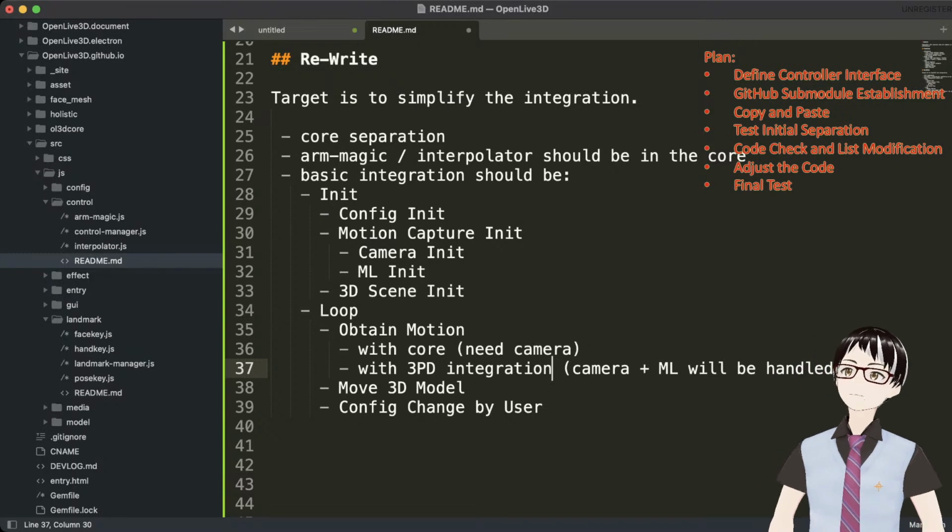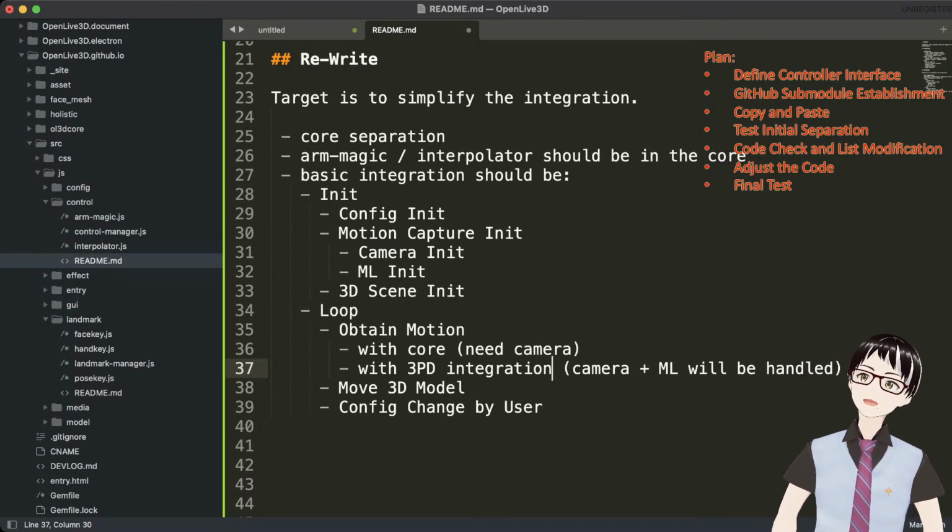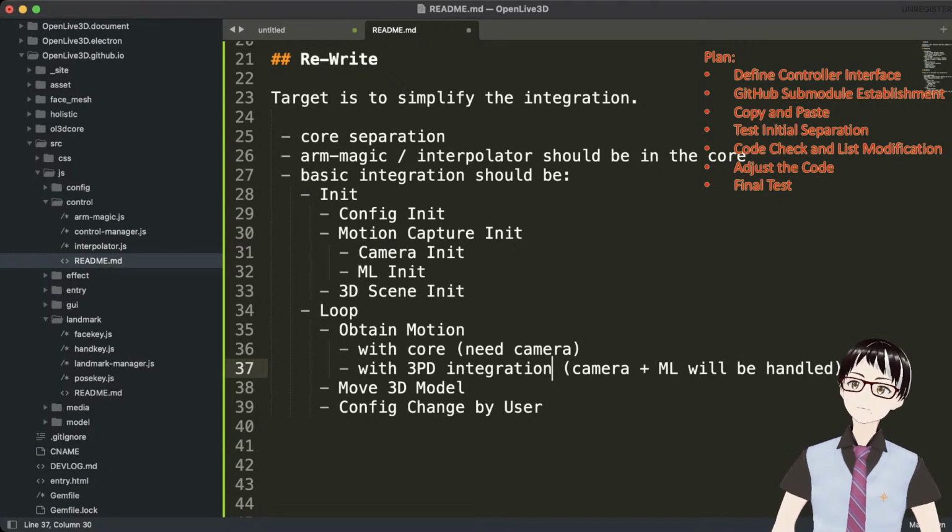Okay, that could possibly work. When you try to get a frame of the motion, you will capture a frame from the video and then send that video frame, which is an image, to the machine learning model, get the motion back, and then use the motion for your 3D model.